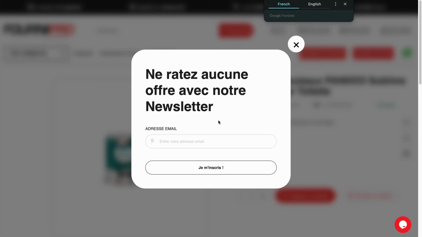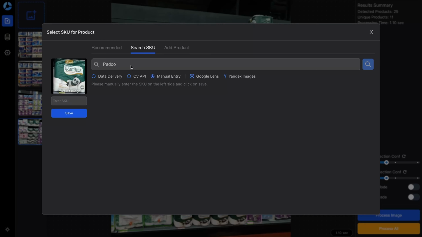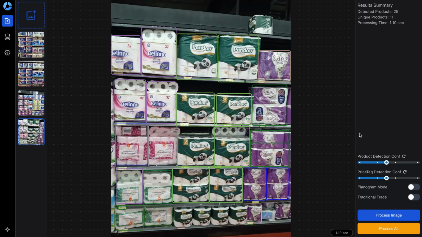Okay, so finally, after searching from multiple sites, I actually found the SKU here. You can see it. So this has been helpful. Now I can just go and use manual entry and put the SKU here, and similarly save it. So that was about the search SKU, and I have some more features here.